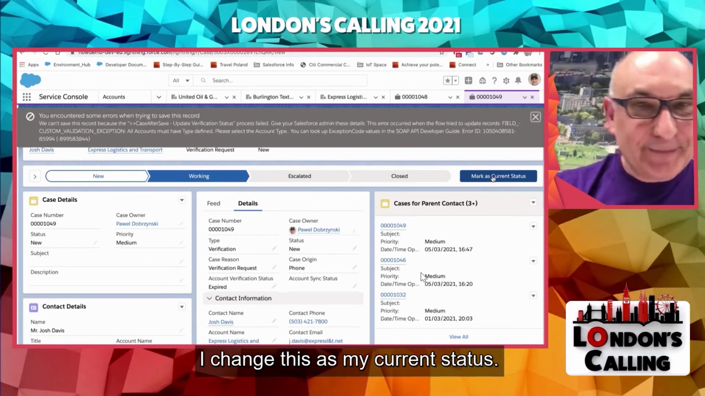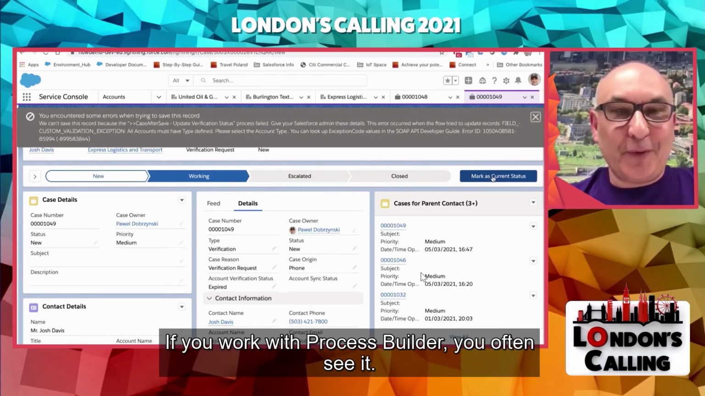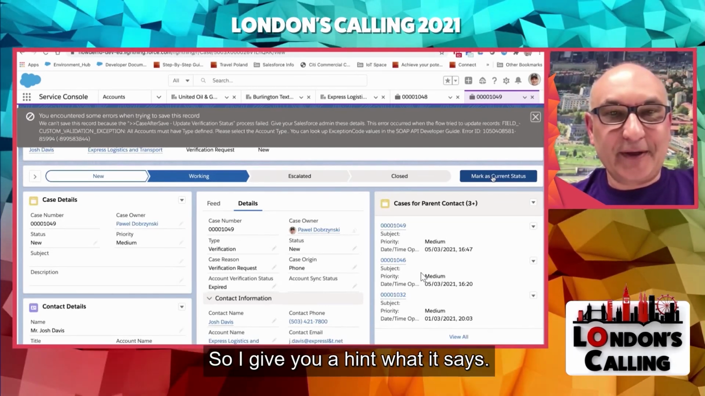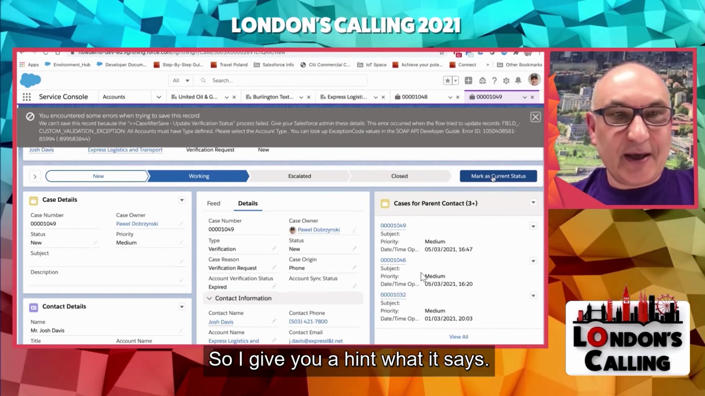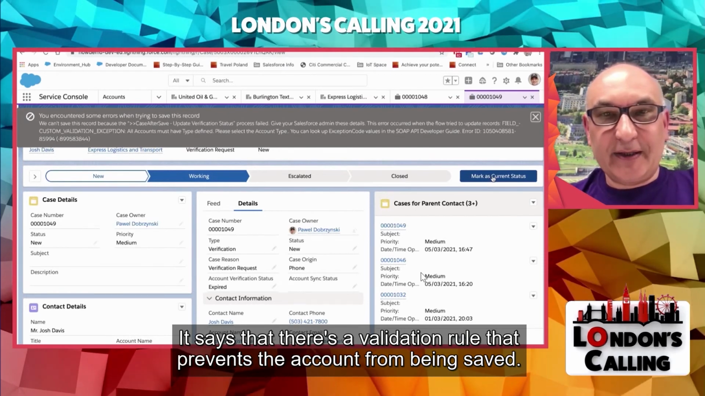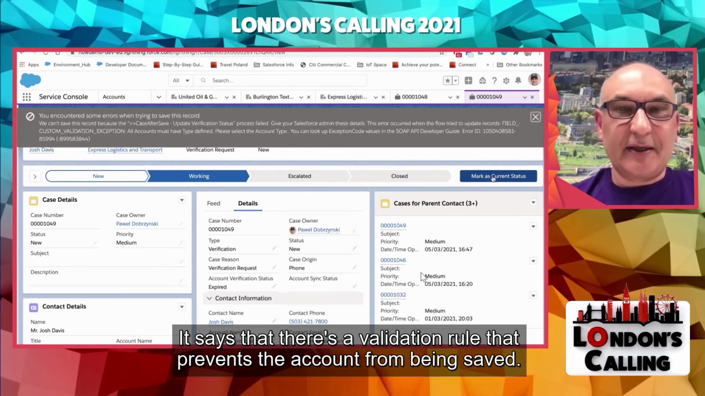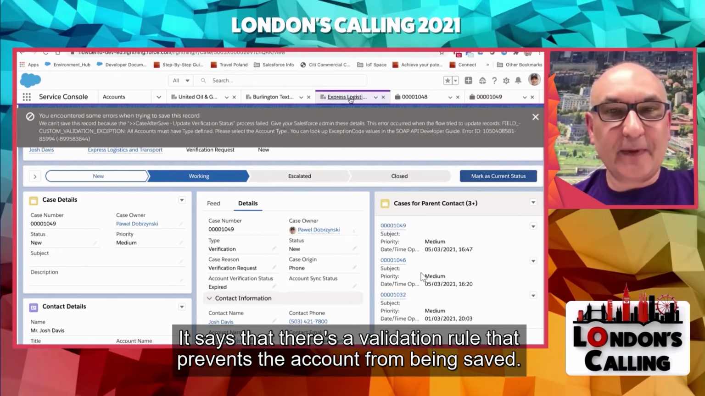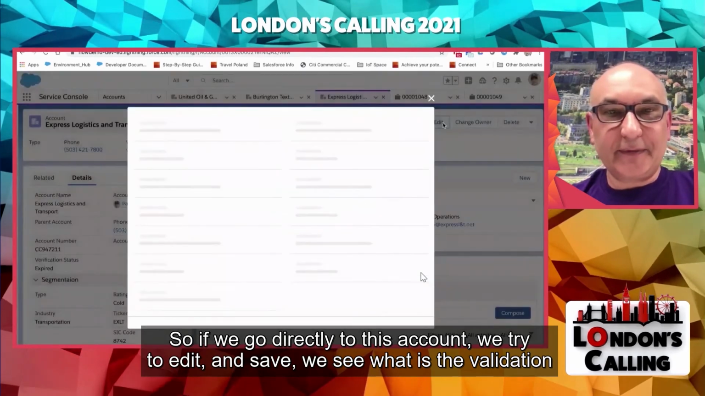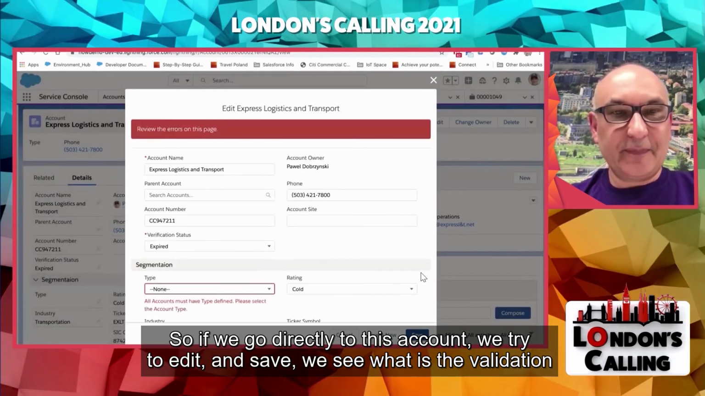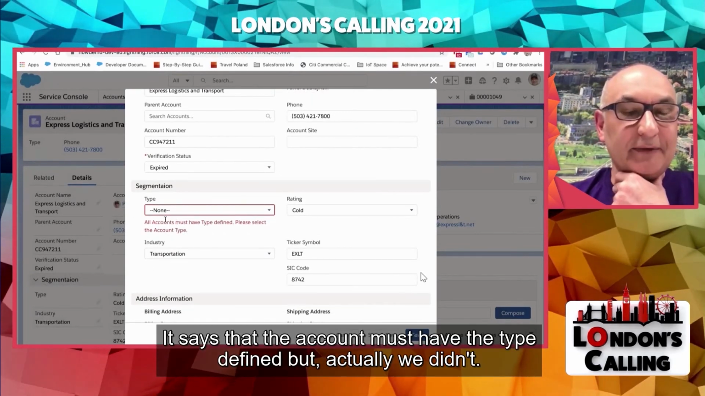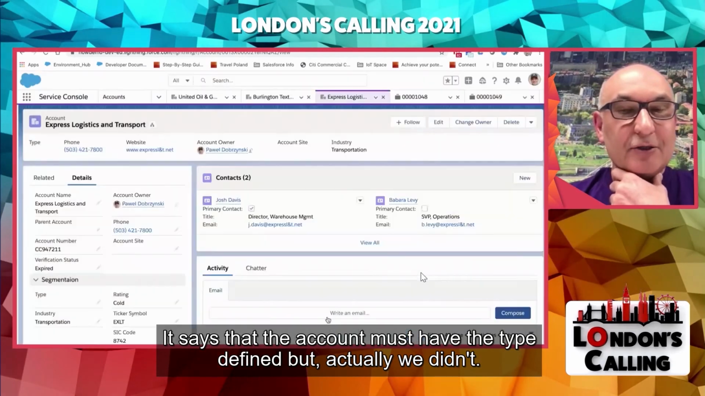You like it? I think if you work with Process Builder, you often see it. Yeah, and I give you a hint what it says. It says that there is a validation rule that actually prevents the account from being saved. So if we go directly to this account and we try to edit and save, we see what is the validation rule. It says that the account must have the type defined, but actually we didn't.